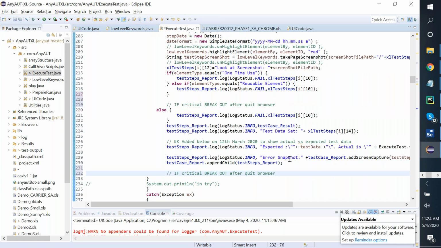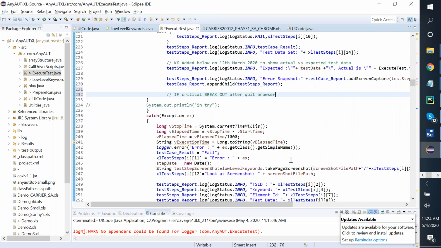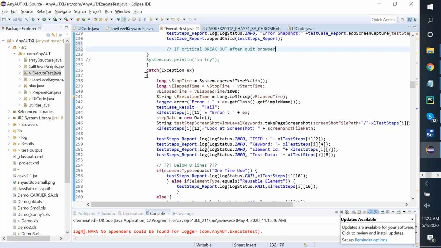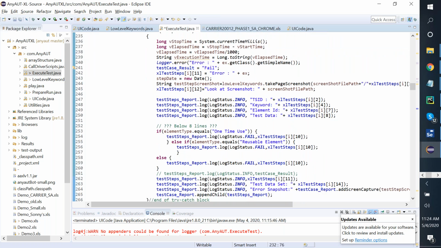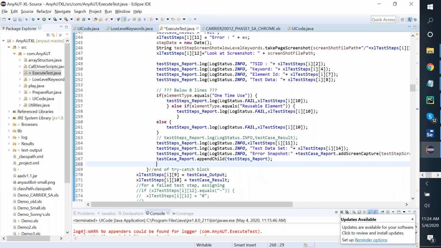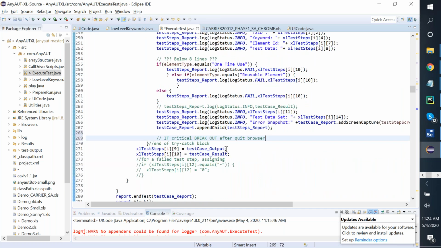I'm just thinking. And even here, if critical, break out. So the first part is where I know some verification failed, something else failed here, then we don't know what it is. So I'll say this is what it is. Then what should I put in the output? Nothing.